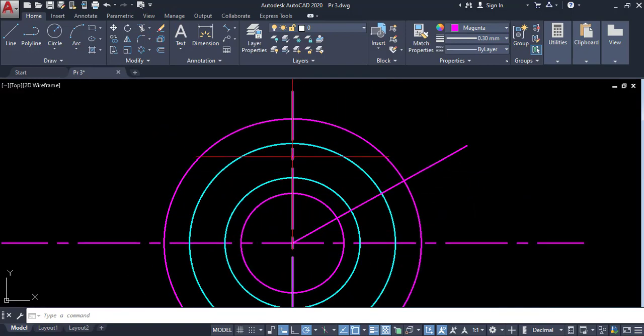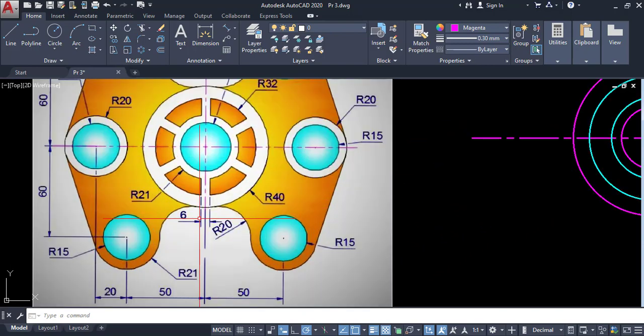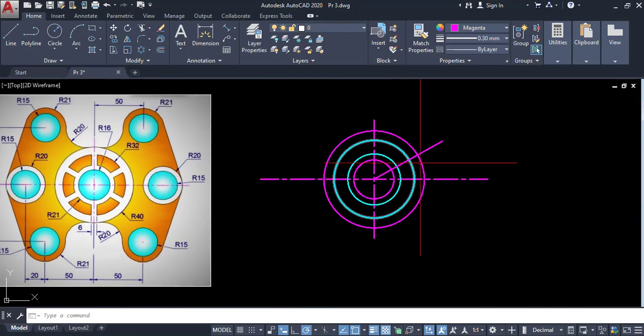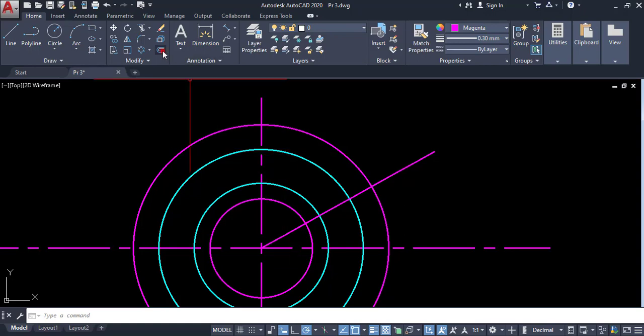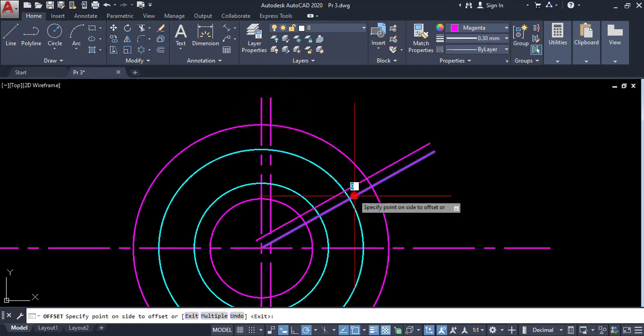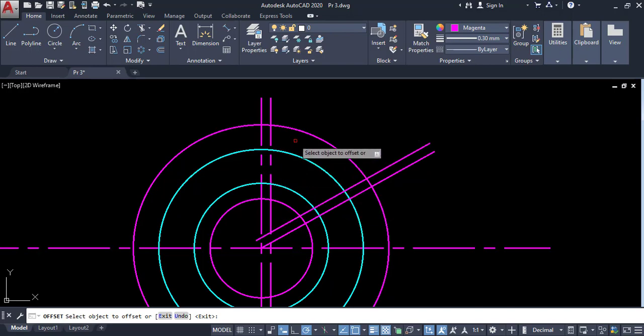Now I am going to offset this side 3 and this side 3. Why? Because here the spacing is 6. So click on offset and enter the value as 3 and enter. This side and that side also 6. So here 3 is spacing, here 3 is spacing and enter.